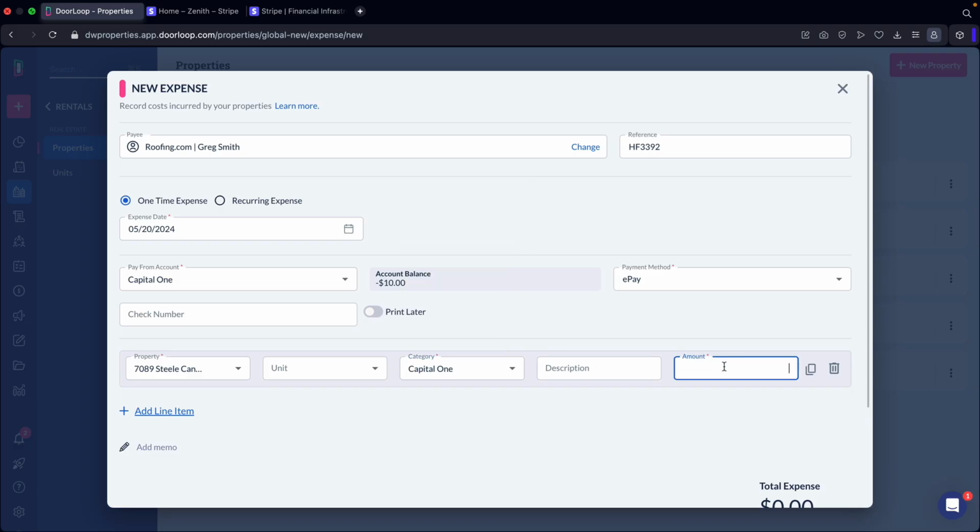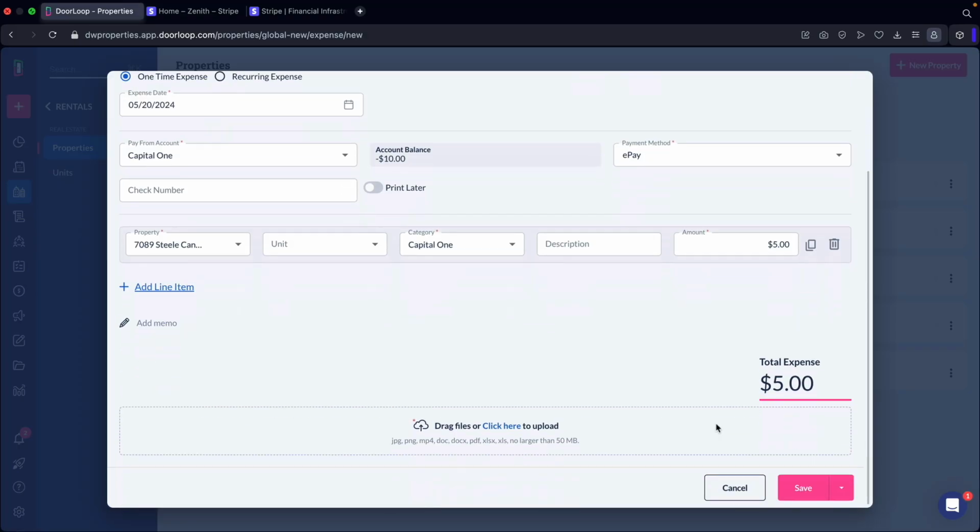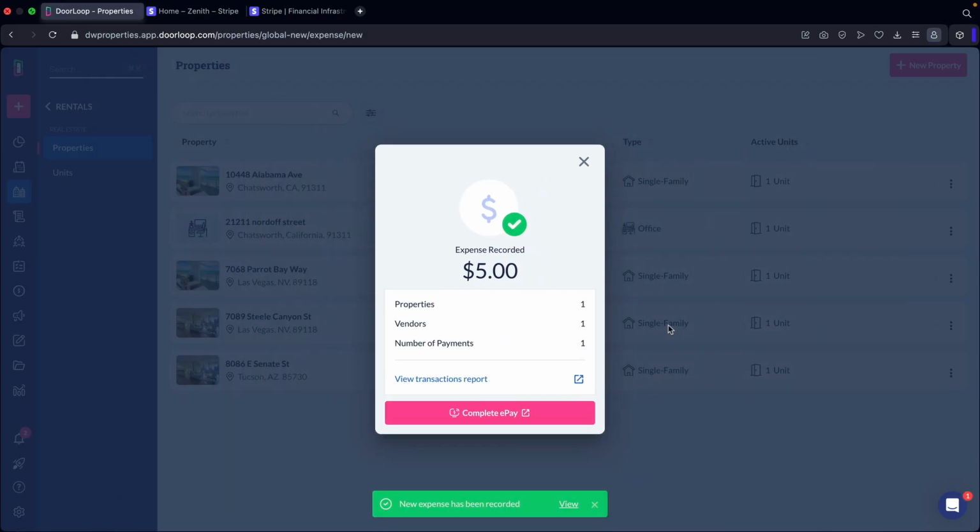And let's just say this was for like $5. All right, so I'll go ahead and click on save. So basically I created an expense for $5. Now, if you did pay them with a credit card, there's nothing more for you to do. But if you do want to use this service, I'll show you how to do that.